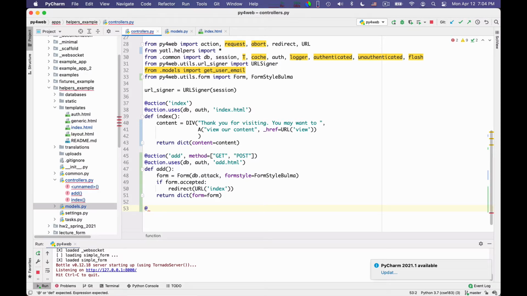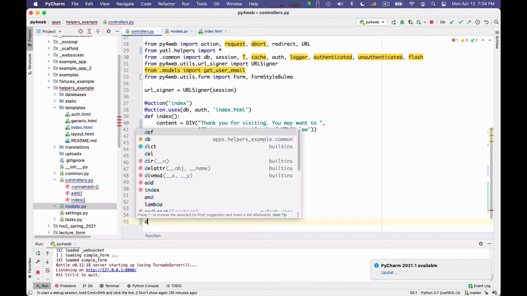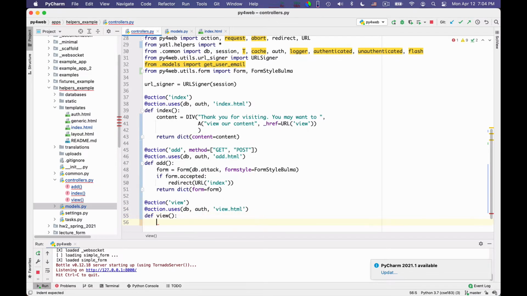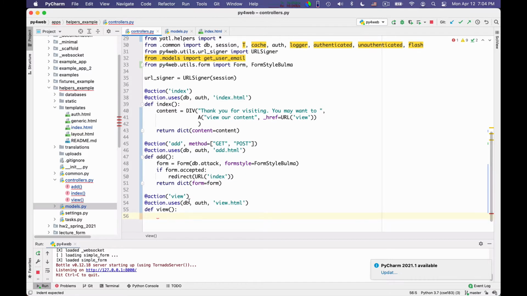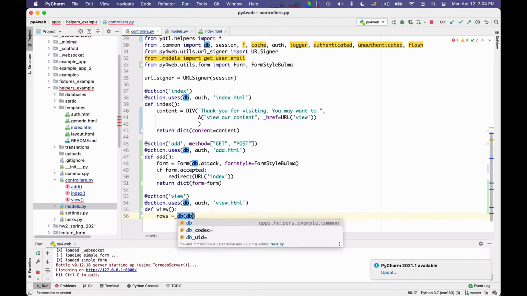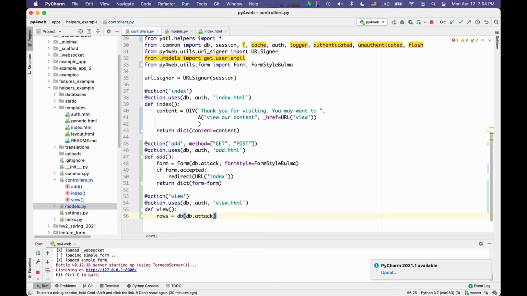Essentially, this is a page that enables me to add the content, and then I wanted in the view page, that is action view. So the method will be simply get, so the default. action.uses db, auth and view.html, def view, and in this page I simply want to return all the content of the database. So I simply want to say something like rows is equal to db.attack select.